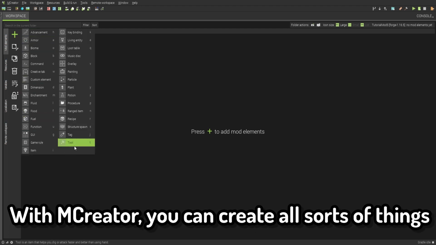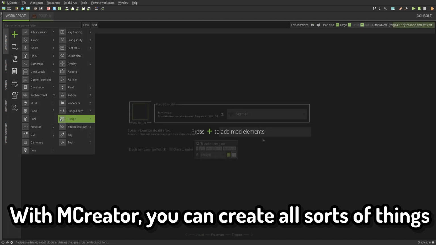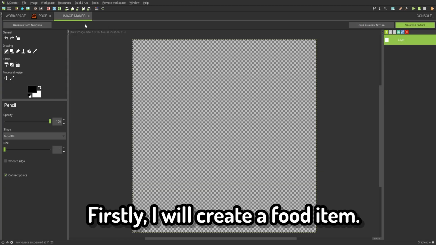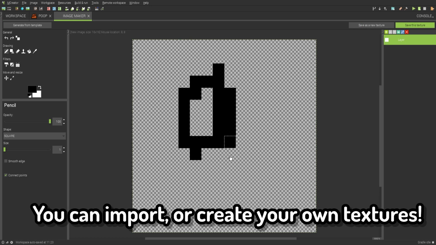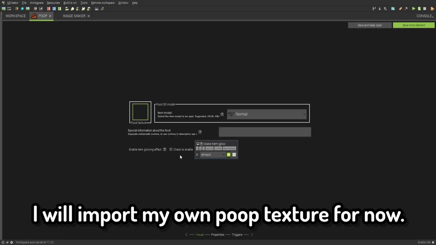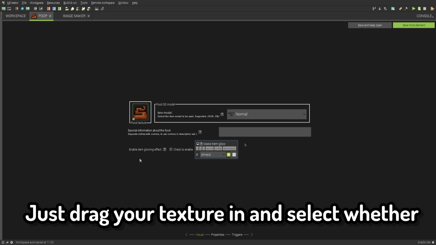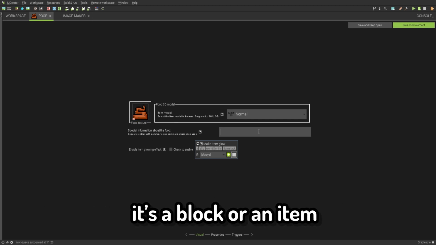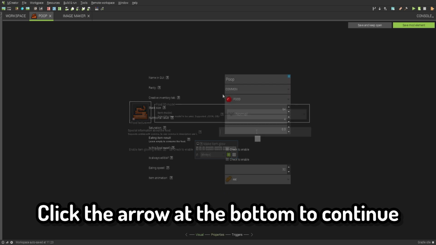With MCreator, we can create all sorts of things. Firstly, I will create a food item. You can import or create your own textures. I will import my own poop texture for now. Just drag your texture in and select whether it's a block or an item. Select the arrow at the bottom to continue.